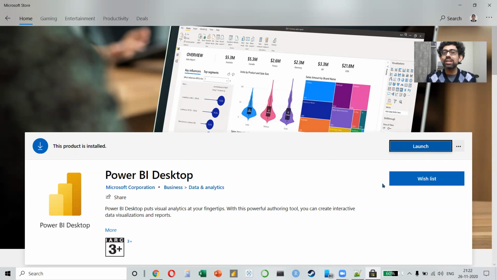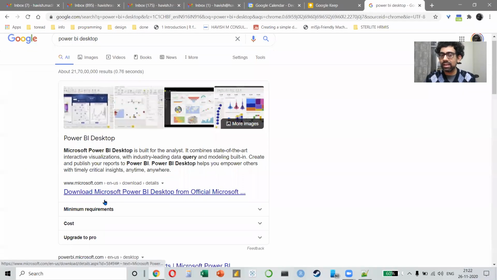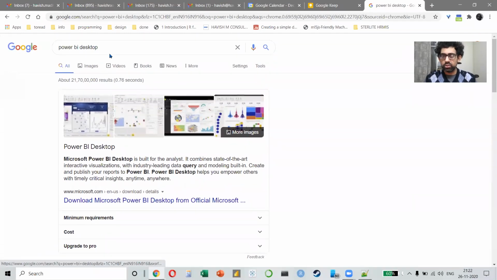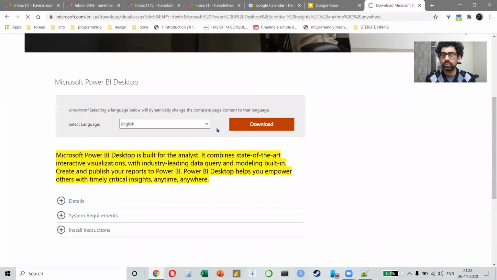But in an organization, what happens is sometimes there are restrictions. So employees are not allowed to use the Microsoft Store for whatever reason. If so, then you can always go online and download it directly. So just Google Power BI Desktop and you should be able to download it directly. That's all, right?